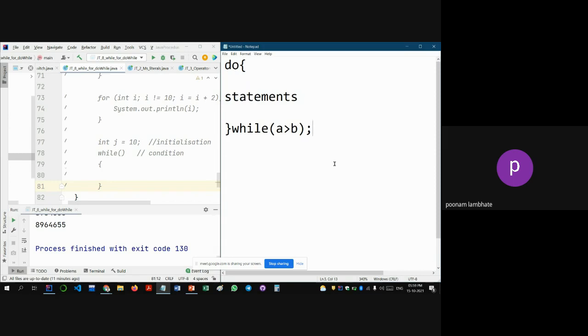Now how does this execute and how is it different from the while loop? For example, do while i less than 5. Suppose initially I have written, we know that the initialization for while or do while is outside the loop. Okay, for do it can be inside the loop also.